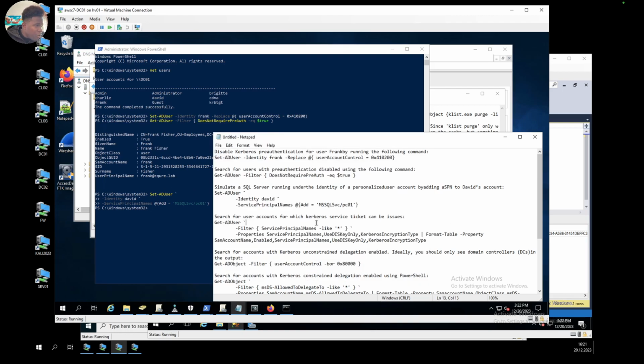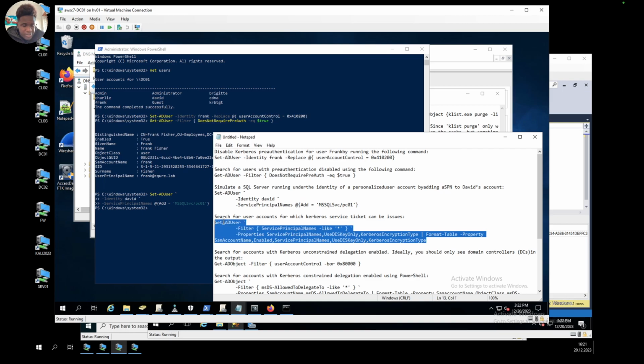Again, I'm going to just copy that command here. Again, you would see the command will get an AD user, filter for service principal name like MySQL asterisk there. And the goal here, Kerberos service ticket can be issued. Again, if this SPN is bound to this server, we should be able to see that pop up. Let's verify that with this command.